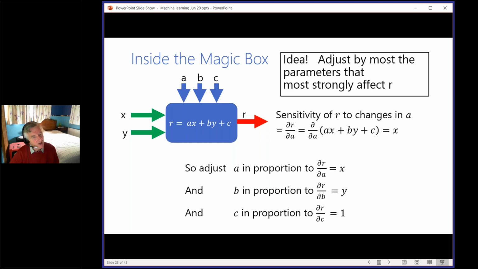How sensitive is R to changes in A? How sensitive is R to changes to B? And I can quantify how sensitive by a number that says if X is big, then R is very sensitive to A. If X is small, R is not very sensitive to A. And that's really all the intuition you need from this slide.